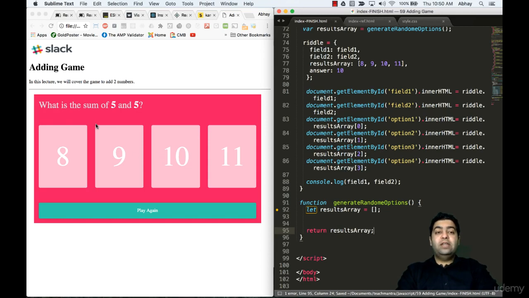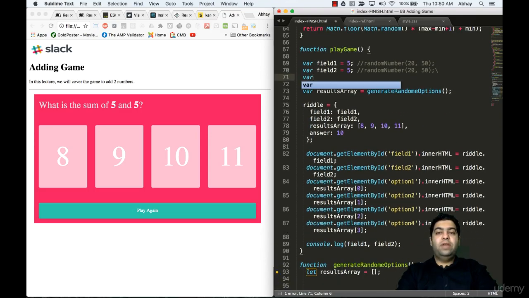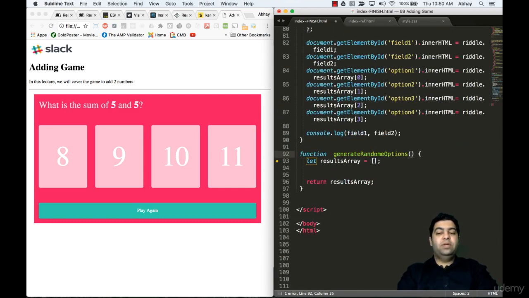Now also we need our answer to be around the sum, which means whatever is field 1 and field 2 sum. So let's do a variable result is equals to field 1 plus field 2. Now whatever is the result, we need to pass it to the generate options, because our options have to be around that. Once we do that, let's make sure we add the sum here, so that we are getting the sum of two numbers. Nothing should change, everything should still be the same.